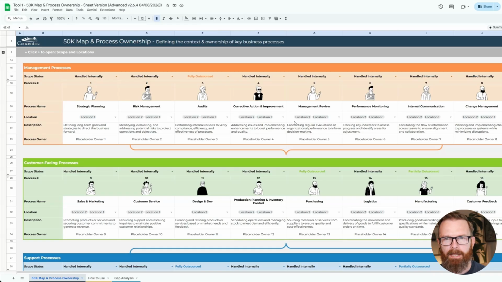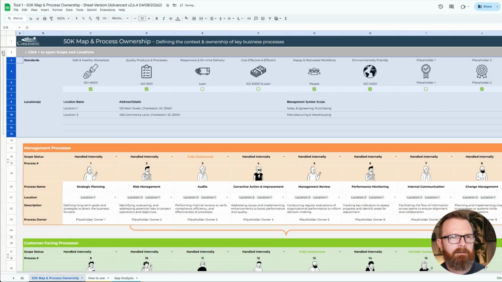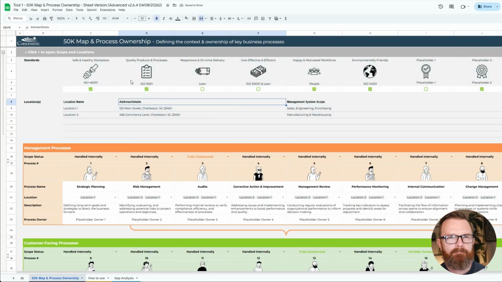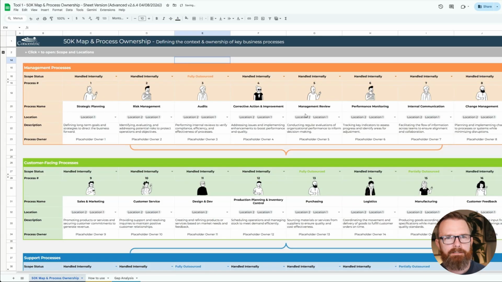It allows you to add the processes just like you have on the presentation version. It pulls in, for example, the location information. Here you're able to define which standards you are aligning towards. Then you go ahead and you define the processes. You can choose which locations they are allocated towards. You can also choose whether or not these processes are handled internally, partially outsourced, or fully outsourced.